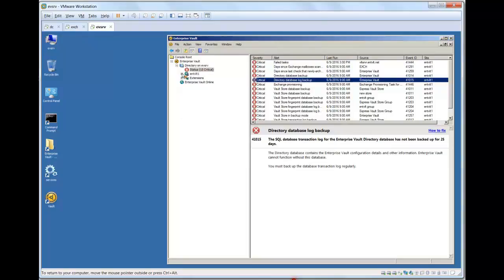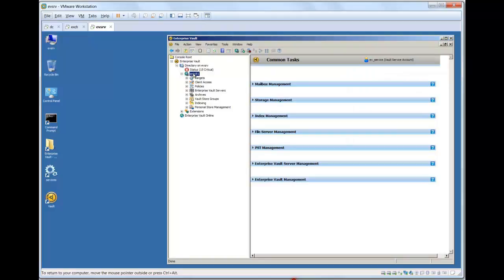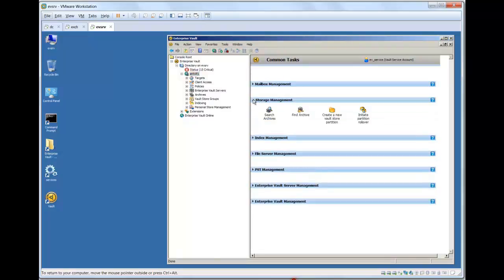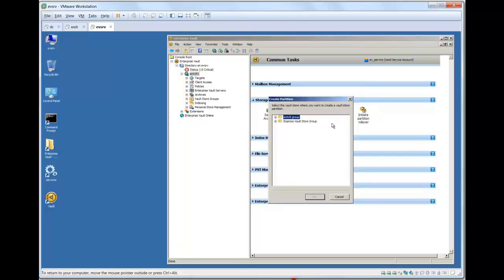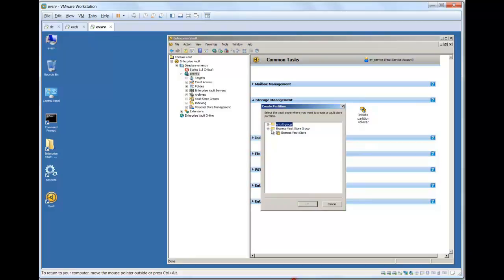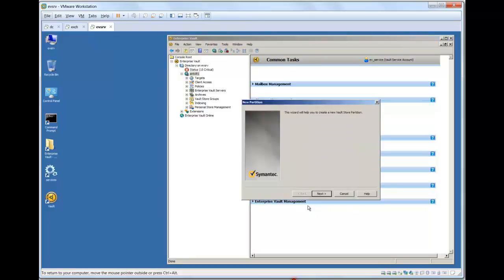Next is the site node. When you highlight the site node in the left pane, common management tasks will be available in the right pane. So if you wanted to create a new Vault Store partition, you could select Create a new Vault Partition Store, go to the Vault Store group, highlight the Vault Store, select OK, and the wizard will walk you through creating a new Vault Store partition.